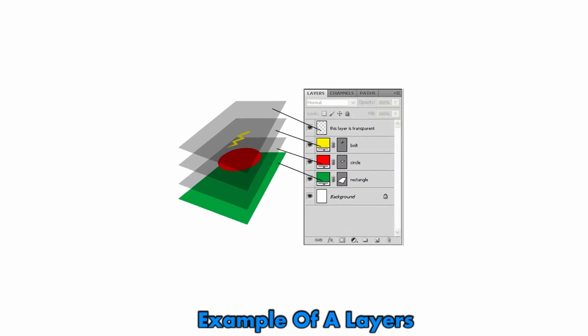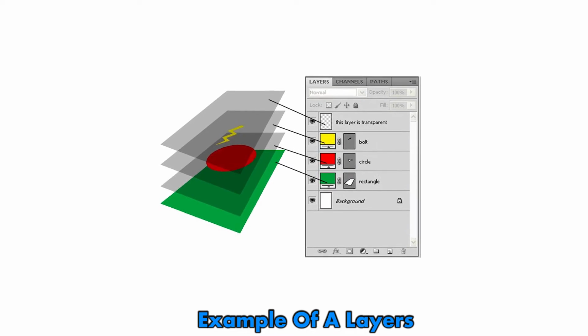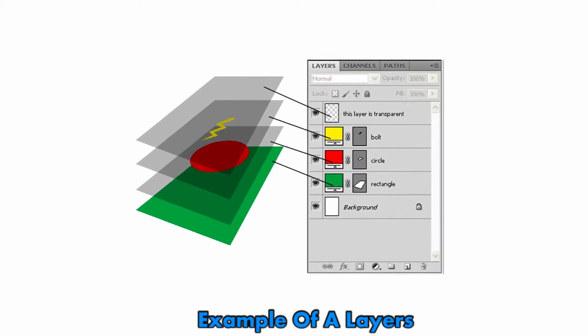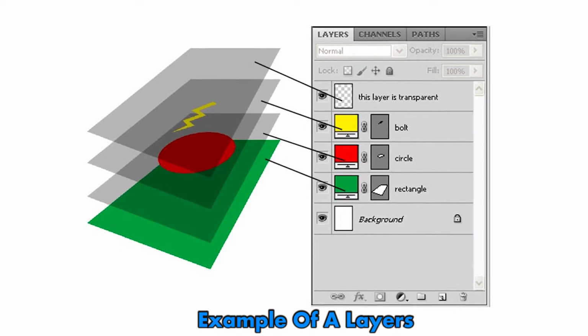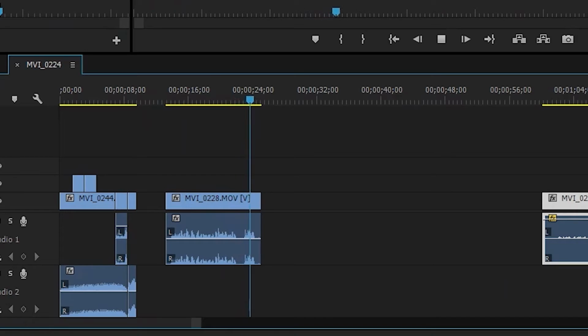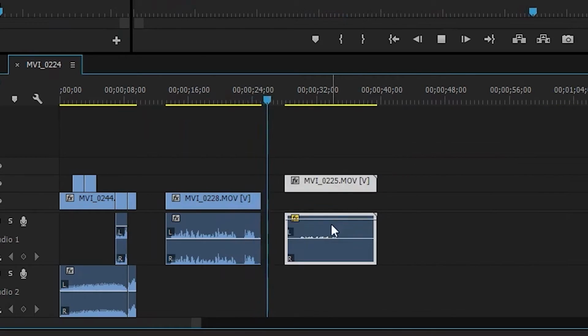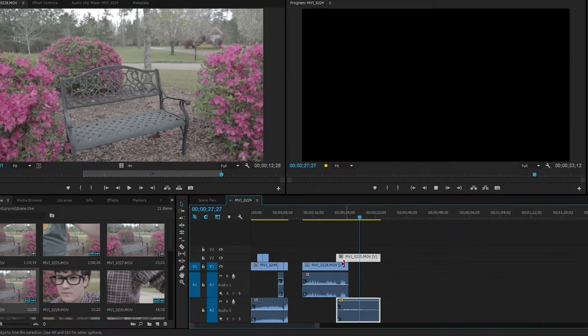Now it's about time I told you about layers. A layer is simply one image or clip stacked on top of another. Layers can be transparent, meaning you can see through them, or they could be completely solid. To put a piece of footage on top of another, all you need to do is drag and rearrange that clip.